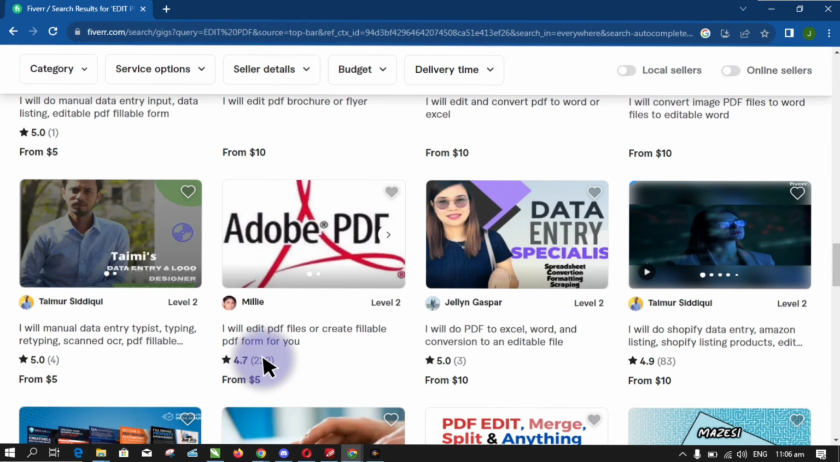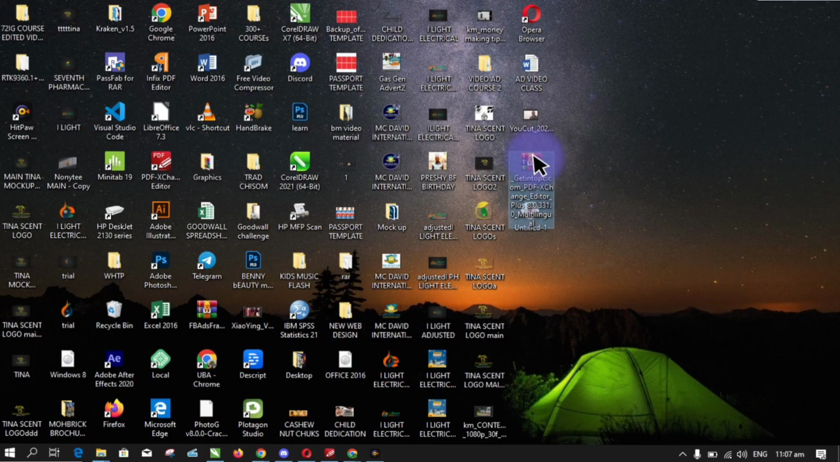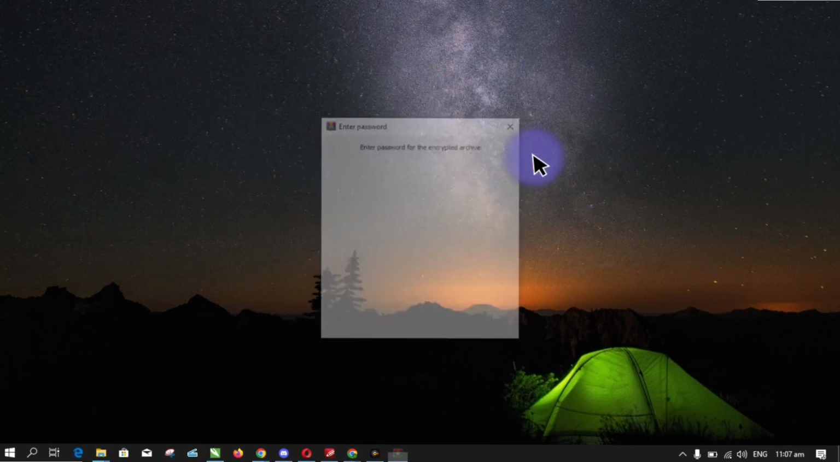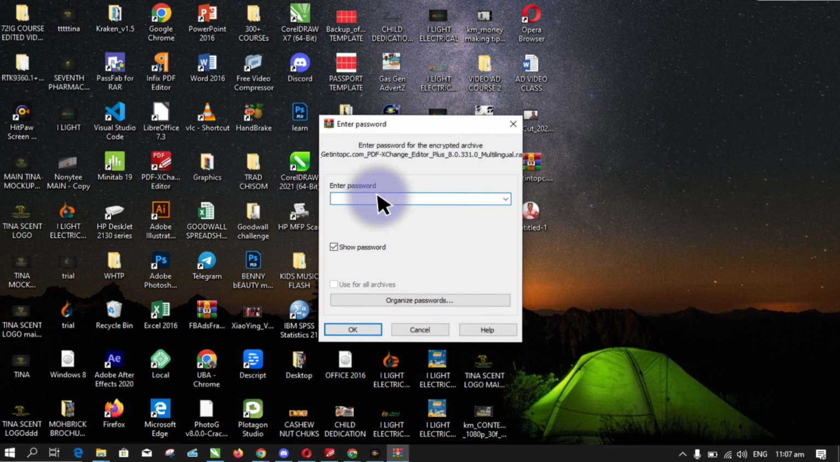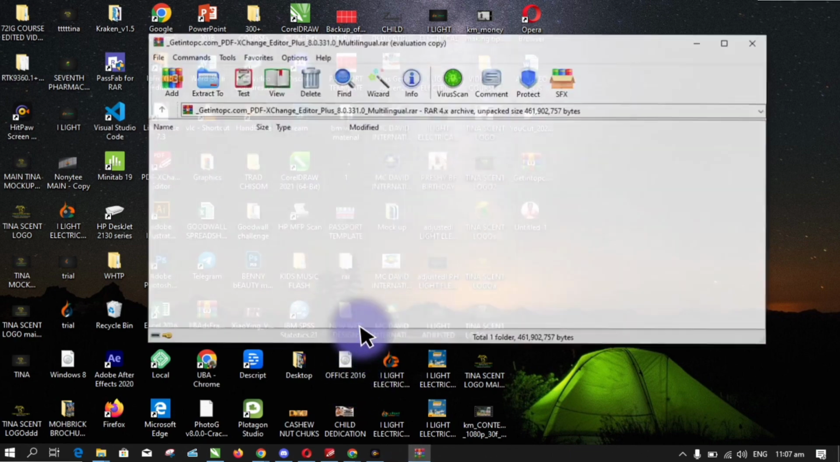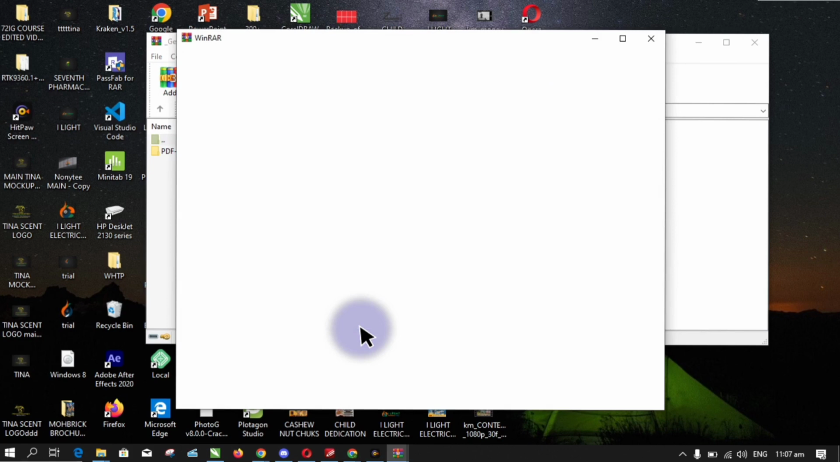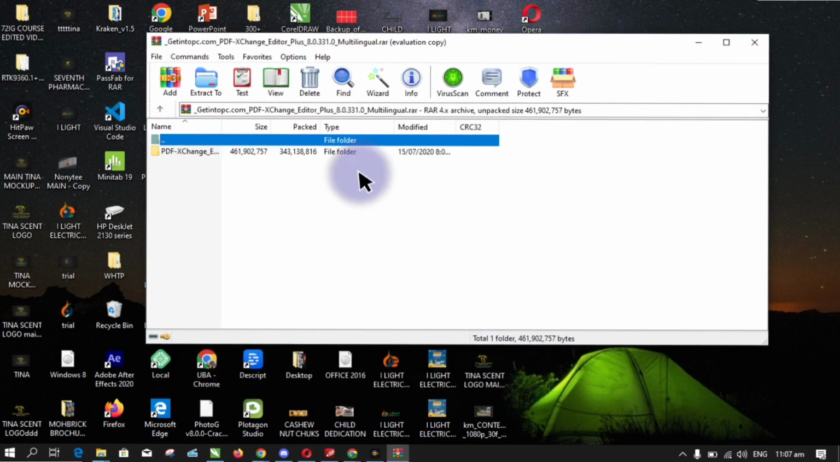And it doesn't really cost you much. Now if you want to know the software I use, this is the software I normally use for editing. The name of the software is PDF Xchange. Once you download it, you open it. Some people say, where will I download it? The link to download it is in my description. Just check the description and you'll see the link.